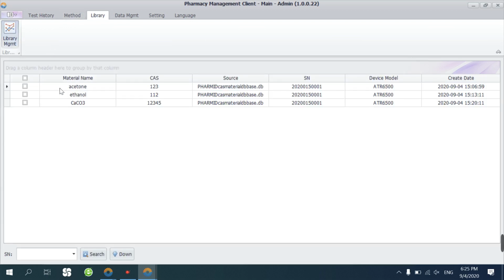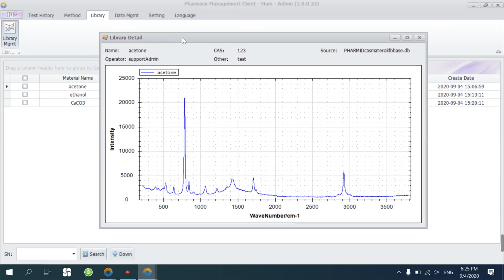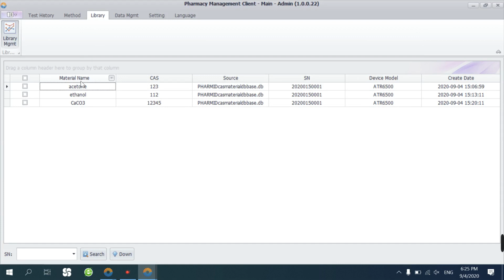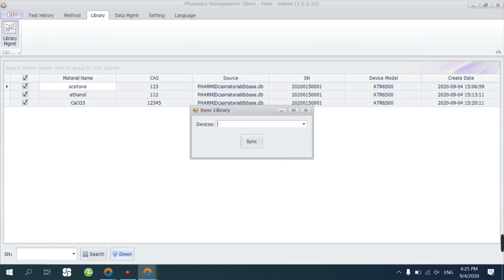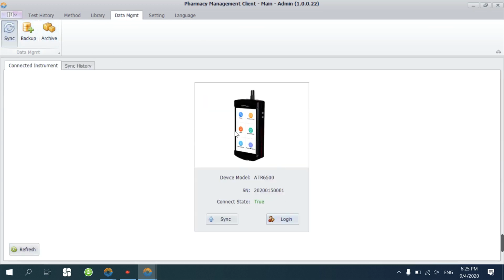Library, you can click library. The library you have just created in your Android instruments, and you can see the library spectrum and the operators' names and the remarks, and you can click all this to make a download, and you can download to different other devices and synchronize it. And then the library download is similar to the method, and move to the data management.